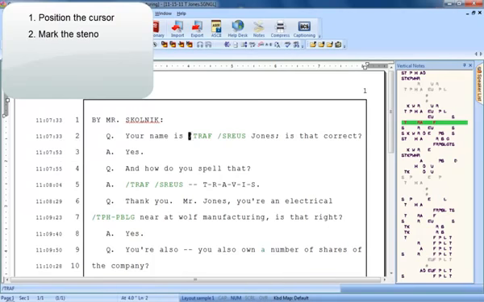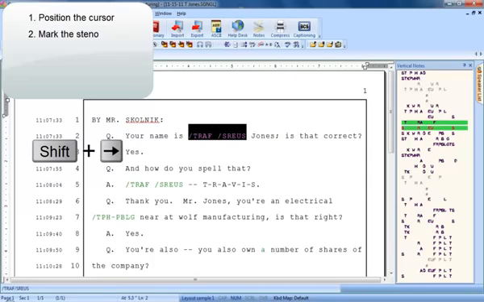Step 2 is to select or mark the steno to tell Case Catalyst exactly what you want to define. I'm using the default keyboard map, so the keys that I would press to mark will be Shift plus the right arrow. If I don't mark the steno, or if I only mark the first stroke, Catalyst will assume I only want to define the first stroke of this untranslate. Because I want to define both strokes as the name Travis, I'll press Shift plus the right arrow twice to mark both strokes.